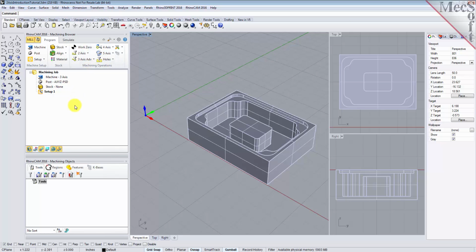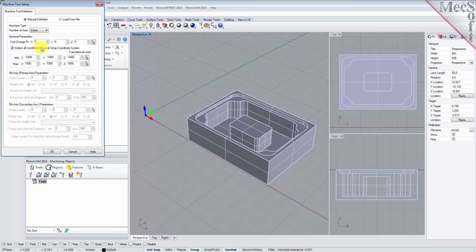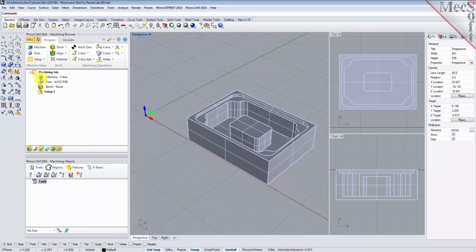Let's start by defining the machine to use for this job. From the Program tab, select Machine to display the dialog. Under Machine Type, set the number of axes to 3-axis. This is the correct selection for both 2-axis and 3-axis operations. Pick OK and notice that the machine type now appears under the machining job in the machining browser.